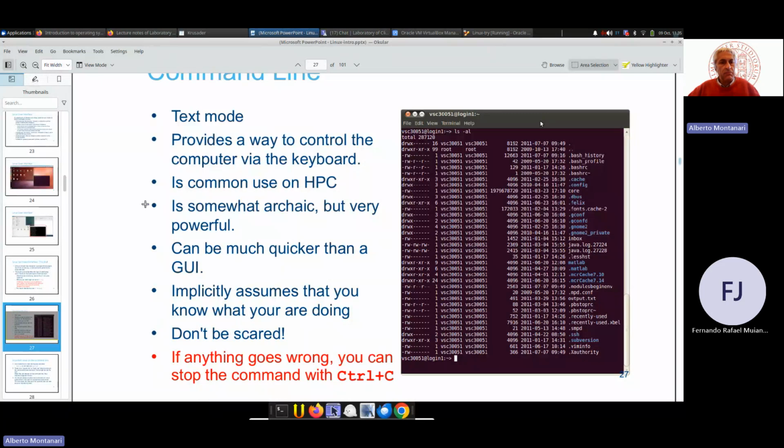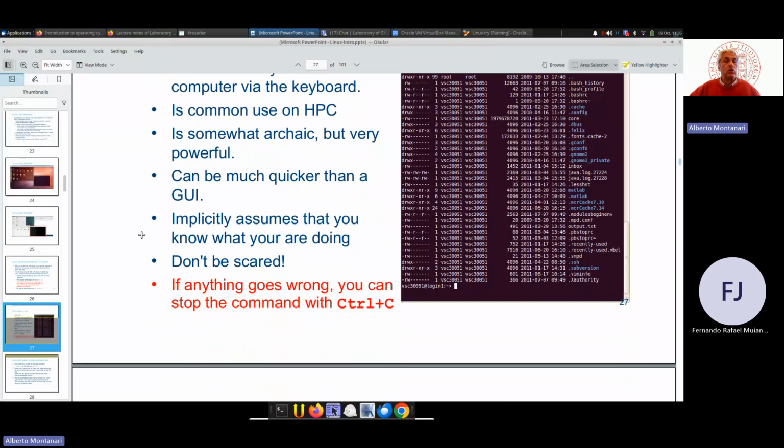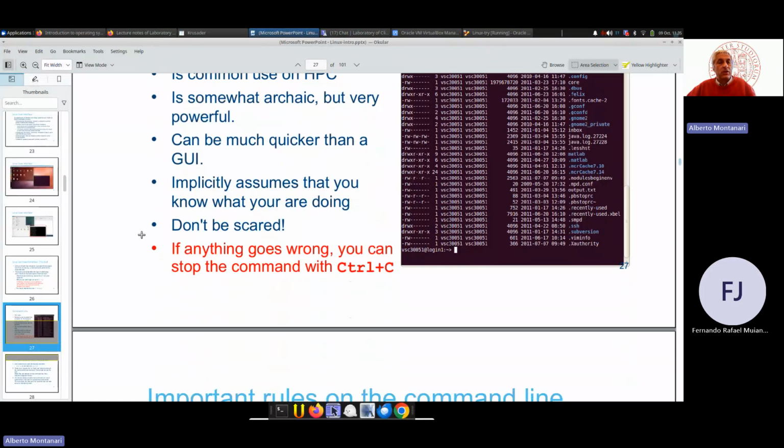What I said can be much quicker, and this is interesting for you. Much quicker it can be, but it implicitly assumes that you know what you are doing. Don't be scared. And if anything goes wrong, Control-C, you can stop the command.